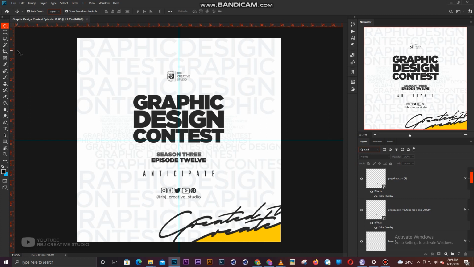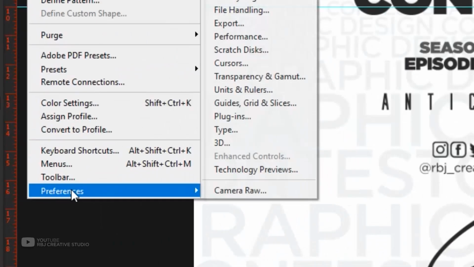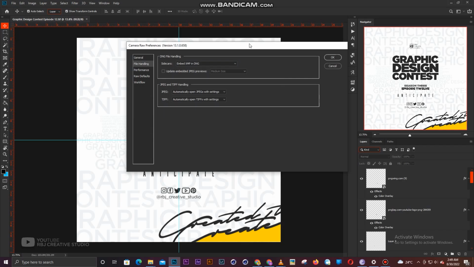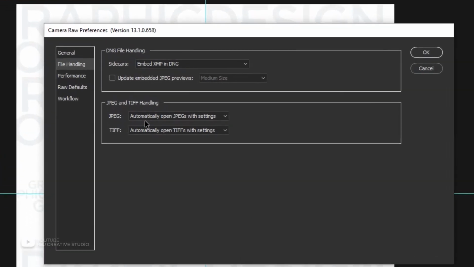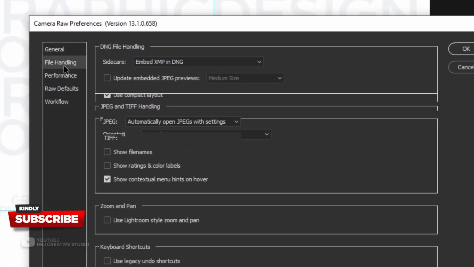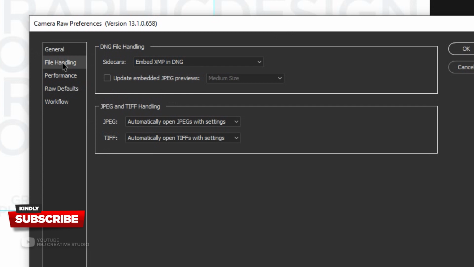So first of all, move on to Edit, down to the last option, then to Camera Raw. It's going to open a page like this. Then we have General and File Handling. So you move on to File Handling, you ignore the first one, then you move on to the second one.